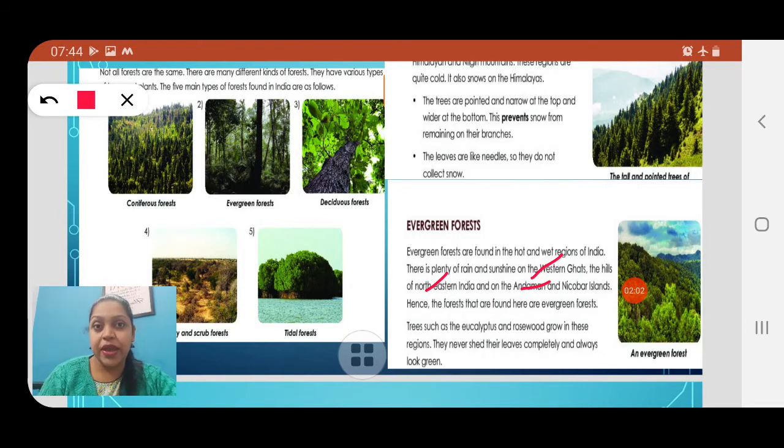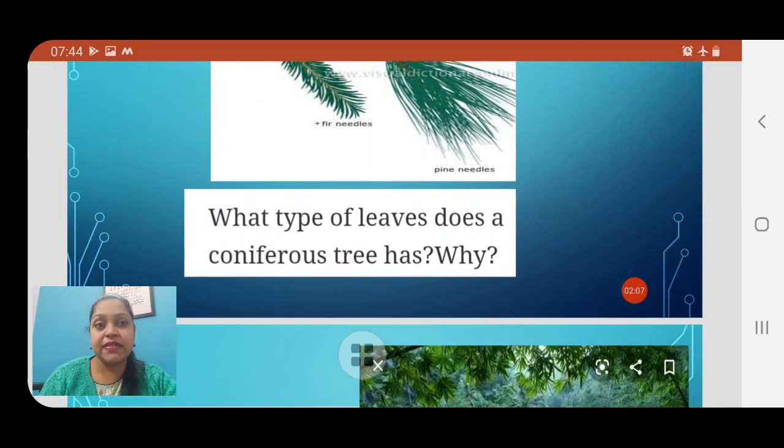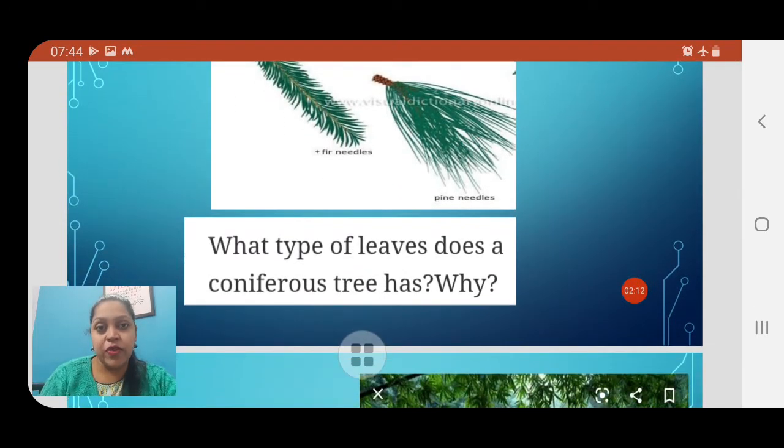What is our next topic? Our next topic, so first this is the recap activity. What type of leaves does a coniferous tree have? We have just discussed that a coniferous tree has needle like leaves. And why? So that the snow does not get collected. When snow falls on these leaves, it falls off. It does not get collected on the leaves.